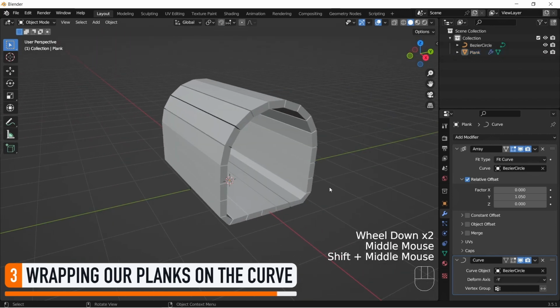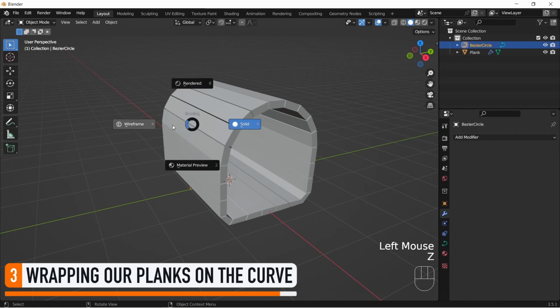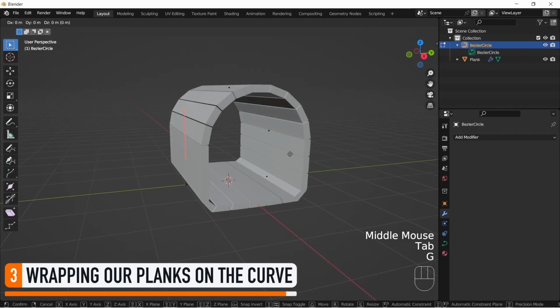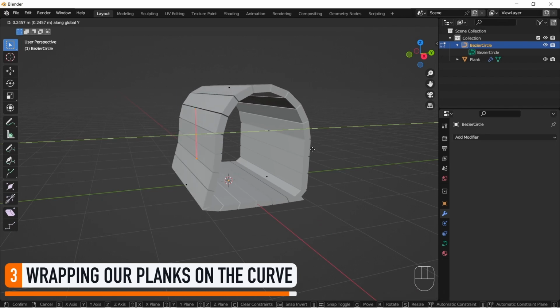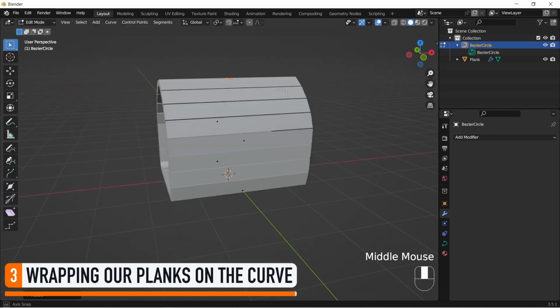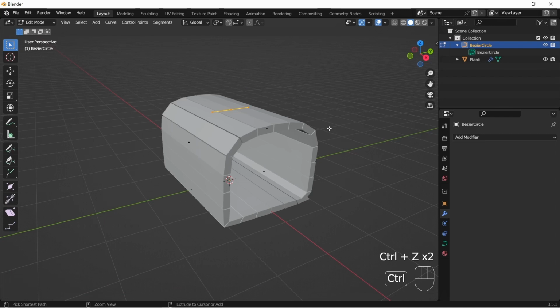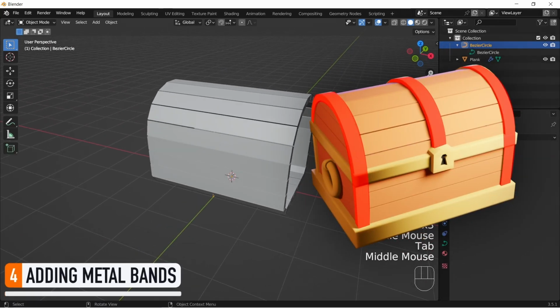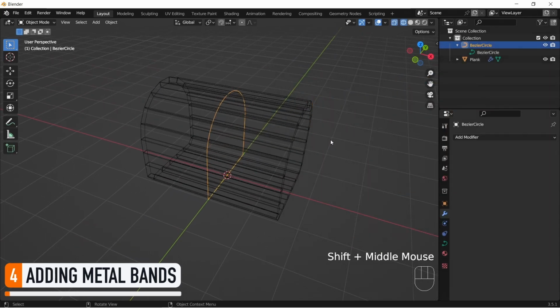We now have a simple chest shape with a set of planks that follow our Bezier curve, and so we can super easily change the curvature of our object just by moving around our curve's control points. Okay, to continue with the base shape of our chest, let's see how to add the metal bands in the middle and on each side. This will again be based on our profile curve.